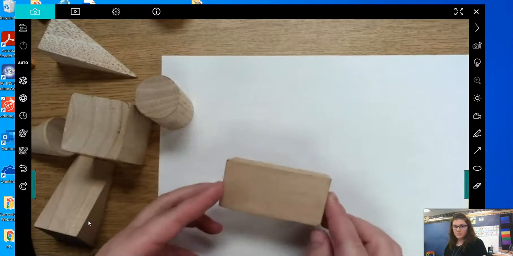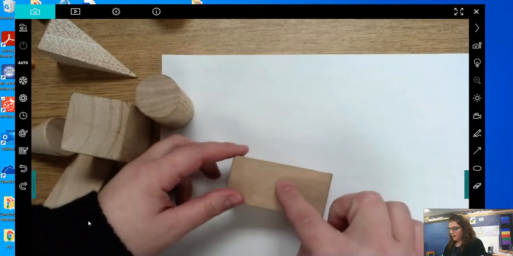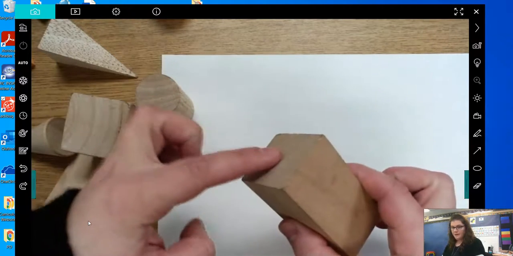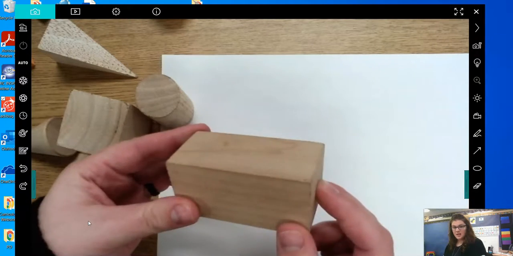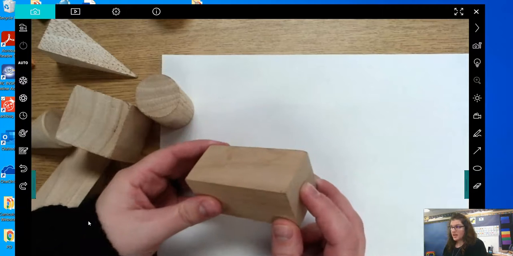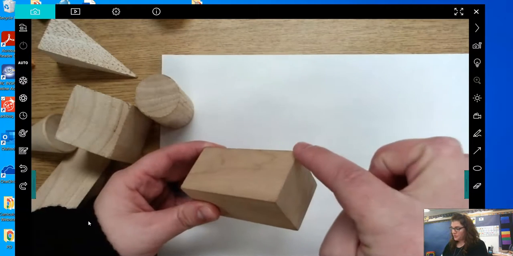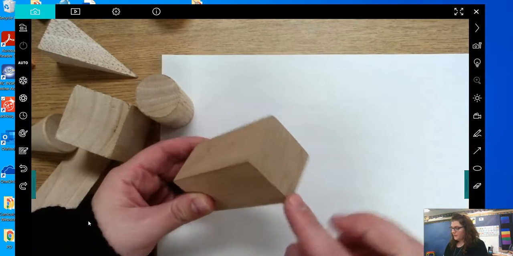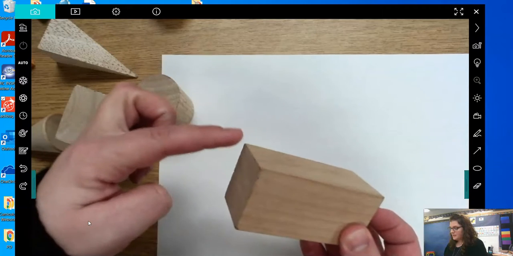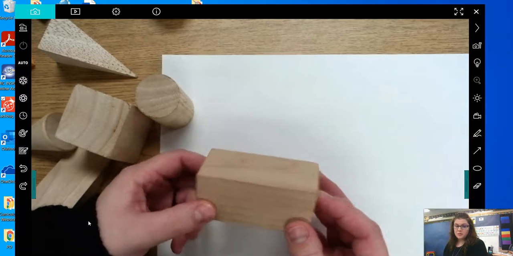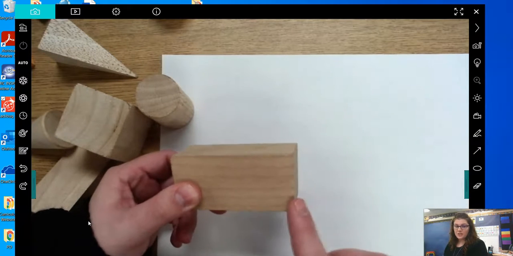We're looking at the rectangular prism. Let's count how many sides. 1, 2, 3, 4, 5, 6. So there's 6 sides. Now let's count how many vertices there are, or how many corners. So we have 1, 2, 3, 4, 5, 6, 7, 8. Ooh, so a rectangular prism, even though it has 6 sides, it has 8 vertices.